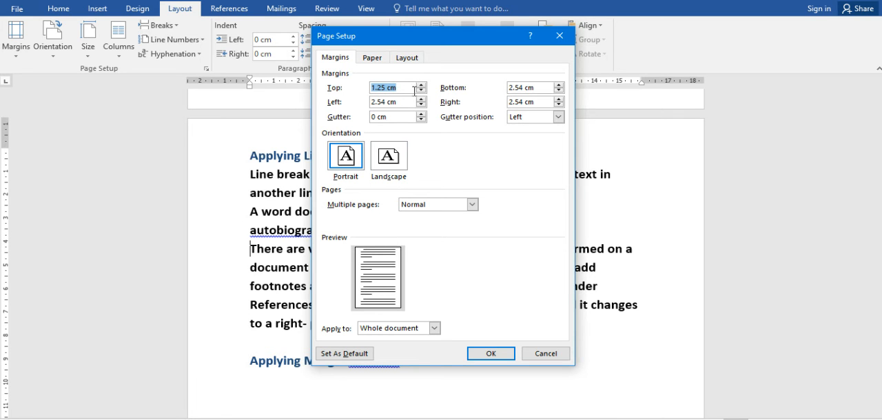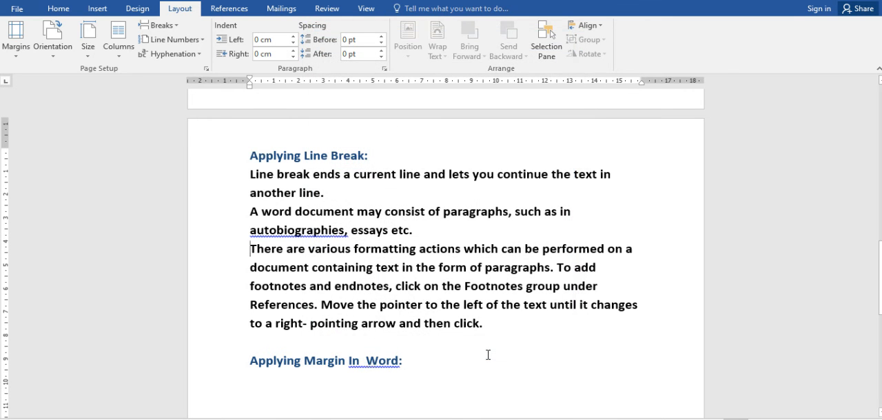Now you can select the margin from here. After setting up your margin, click on the OK button. So in this way you can apply the margin in your Word.